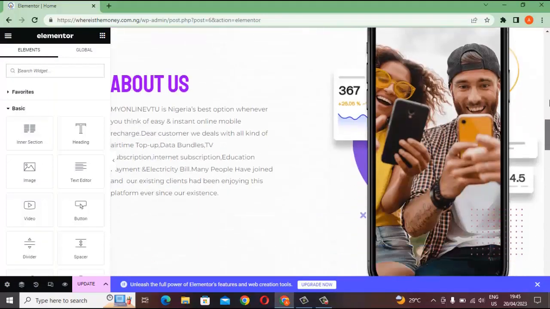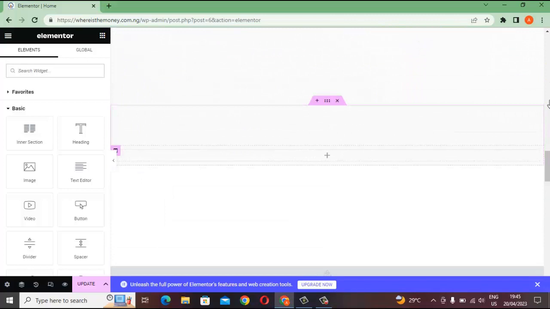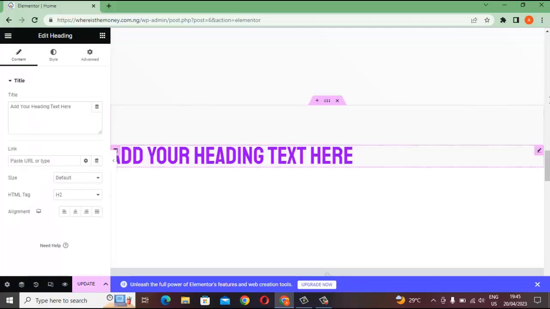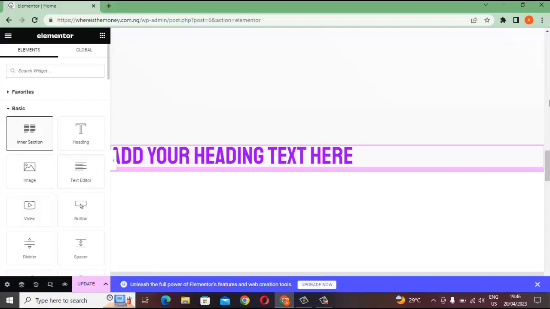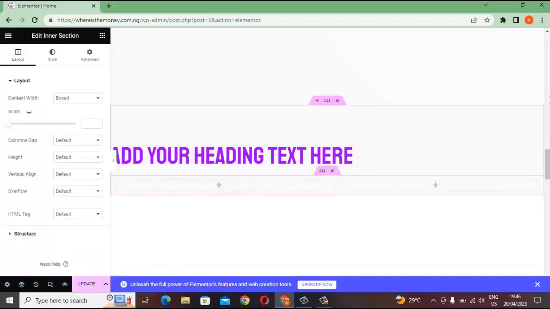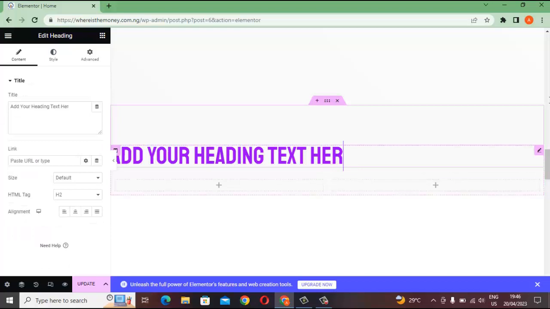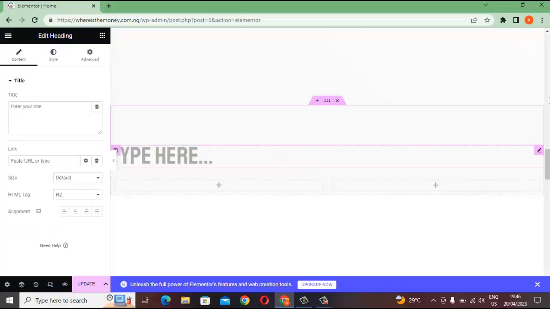So let's proceed. There is a section here where I would like to add a FAQ. I want to add FAQ, that is questions and answers. Let me just put a heading there. Can you see? Then click on this icon. Let's pick inner section. We need inner section. Can you see this heading? We can just say FAQ. Then centralize it.